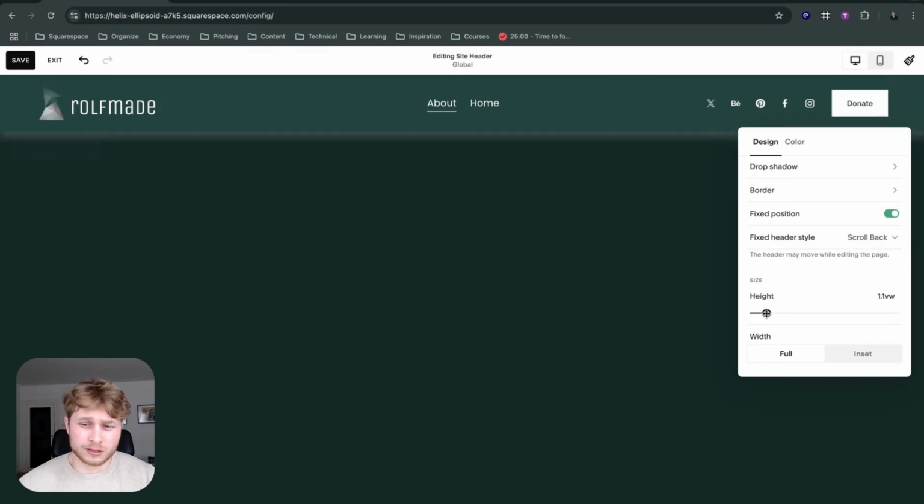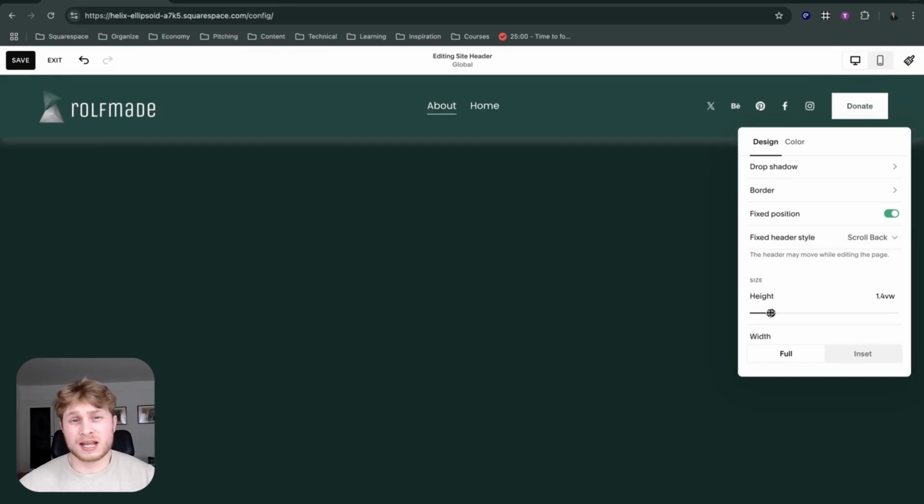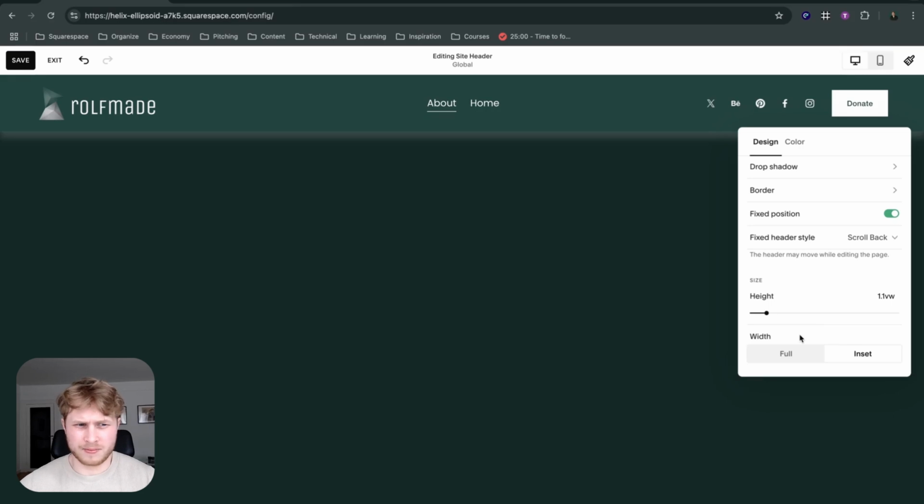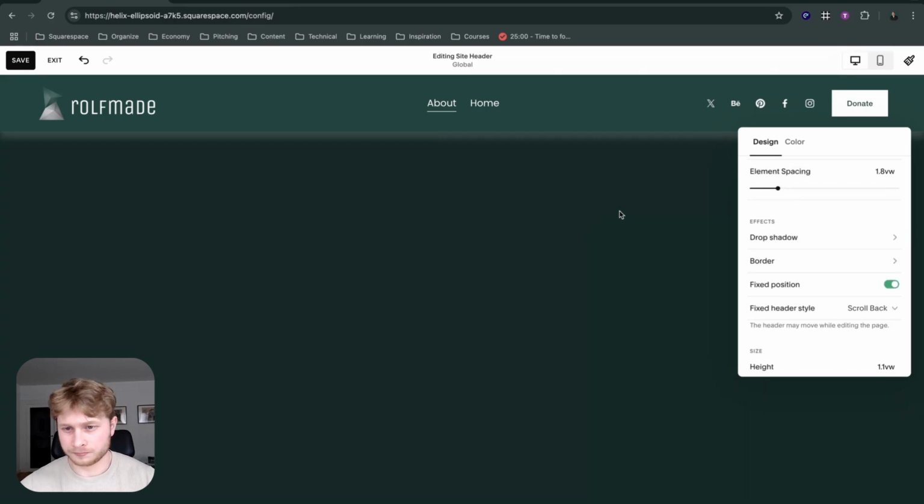Then again, you have the possibility to manually change the size in here. If you don't want to do it on the slider that I showed you last time, you have that possibility. And then you can also make it inset or in the full width, depending on what you want to do with your header. But usually I just keep that at full.